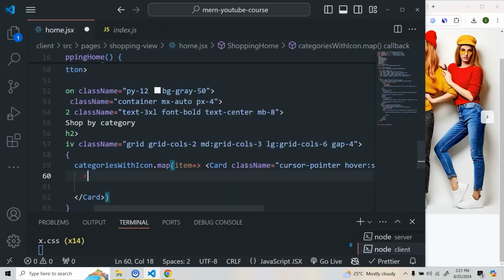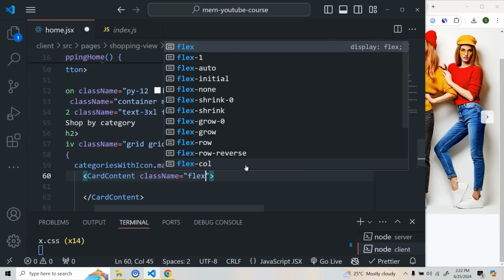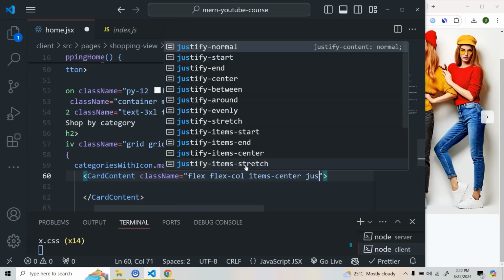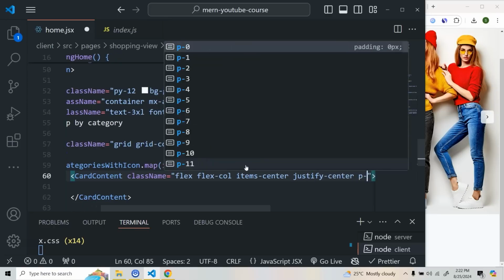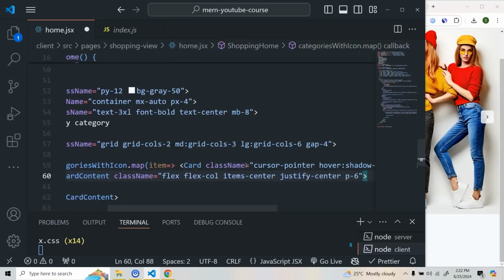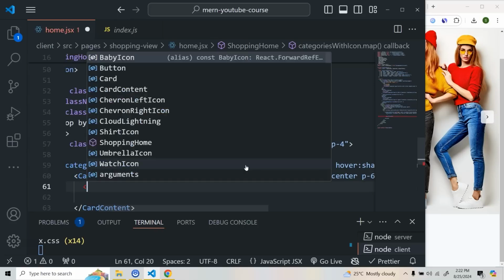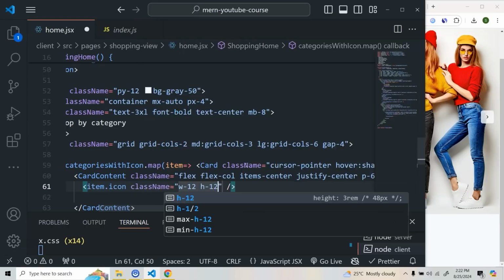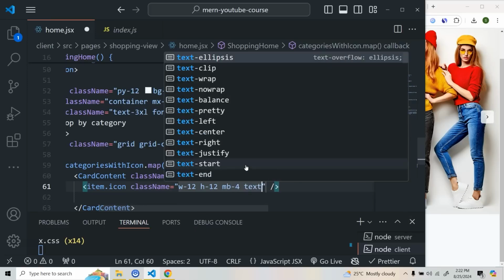Now inside this we are going to take a card content. So let's take a class name. We'll do flex column, items center, justify center, and p of 6. Alright, after this, simply we will take this item that we have, dot icon, right, and here we are going to pass the class name. So we will do width of 12, height of 12, margin bottom of 4, and text primary.